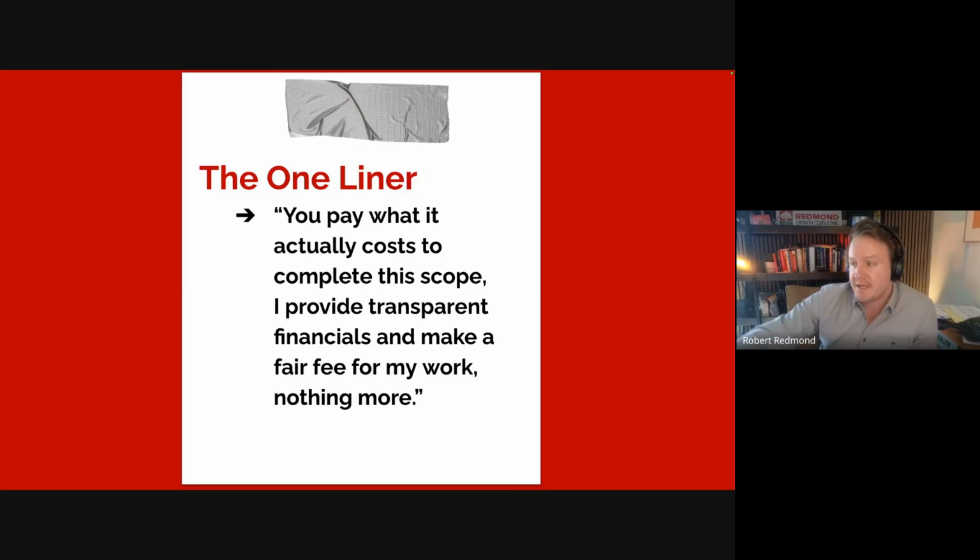The cost plus, again, look at this one-liner. You pay what it actually costs to complete the scope. So you're paying what I'm paying for subs, for materials, a fair standard labor rate. I give you all the financials. I show you where every dollar is going. I give you financial reports, and then I make a fair fee for my work, which is typically 30 to 40% of fees, just to cover your overhead and net profits. That's it.